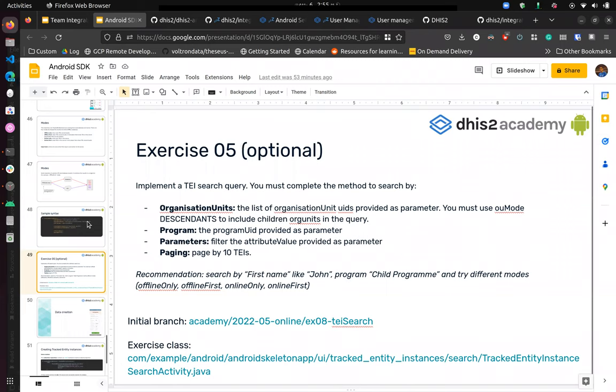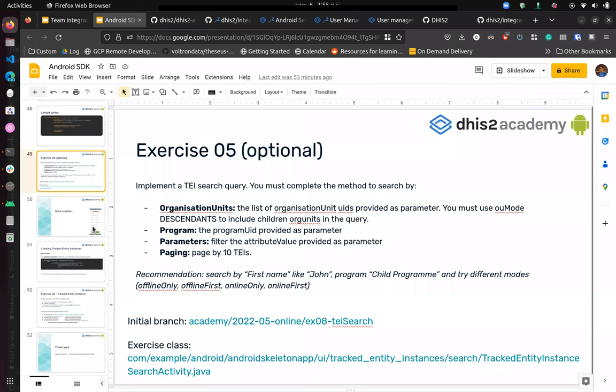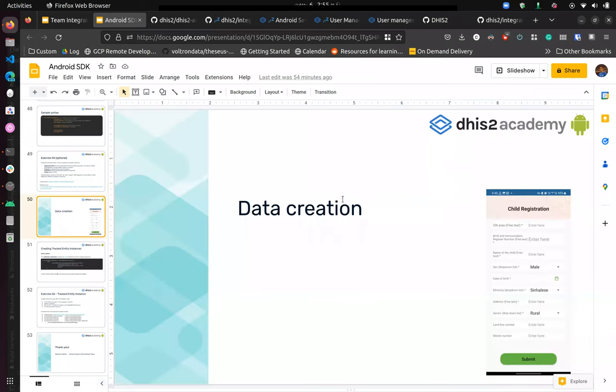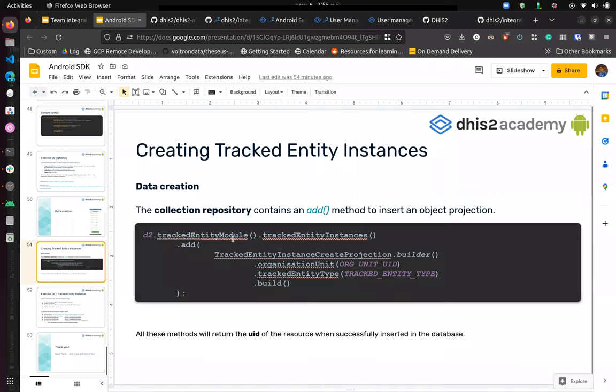And the last part of the session is about data creation. So data creation is required if you want to support a screen like this, where you have a data entry form and you want to create tracked entity instances and tracked entity attributes. When you are using the SDK, you really don't have to follow any documentation. You simply have to rely on IntelliSense.